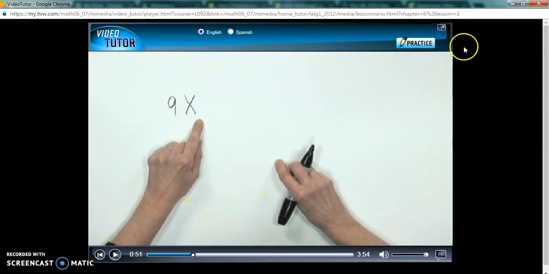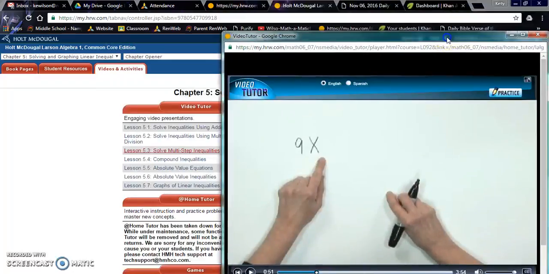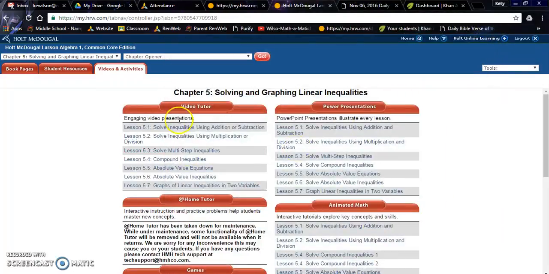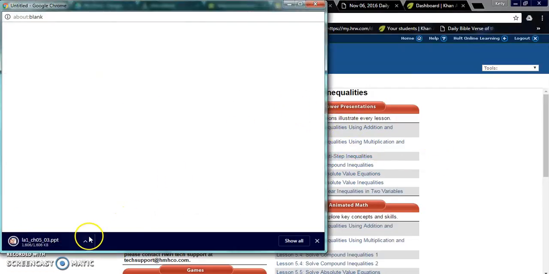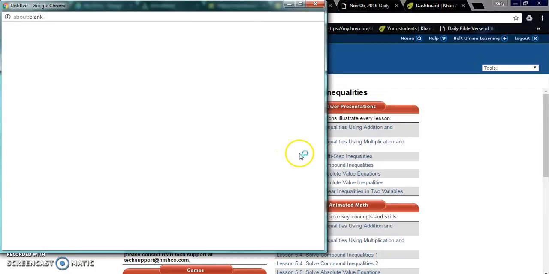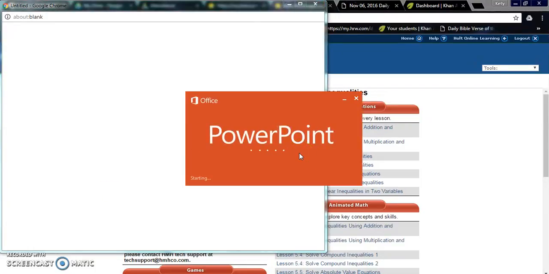I want to show you that this is a resource you also have to help you out. So that's a video tutor. And then let's look at the PowerPoint presentation. It's going to download it, and I open it up here. You'd have to have PowerPoint to be able to open this. If you don't have that program, you won't be able to use this right now, but it's just another resource you can use.